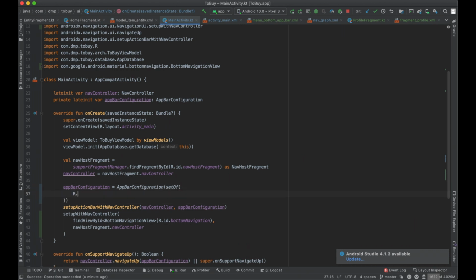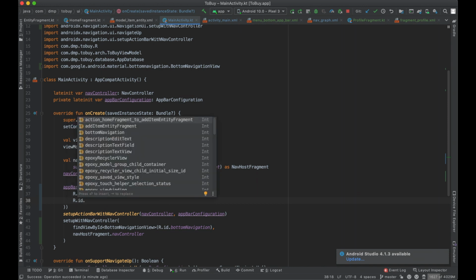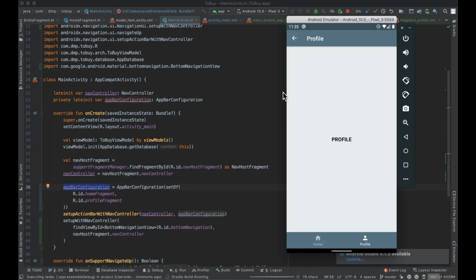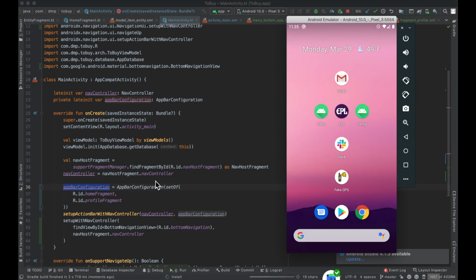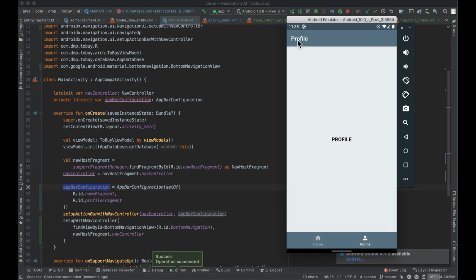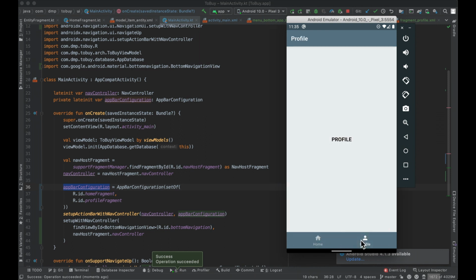which is the IDs of the top level fragments. So if we go ahead and say R.id.homeFragment and R.id.profileFragment, and then we use that same app bar configuration in the same functions and rerun everything, we have now created the app bar configuration with the notion that both of these fragments are top level. So you see that the toolbar changes based upon the label we have set in the nav graph, but it does not have the little back arrow because the system now understands that this app is not navigating deeper when going to the profile.